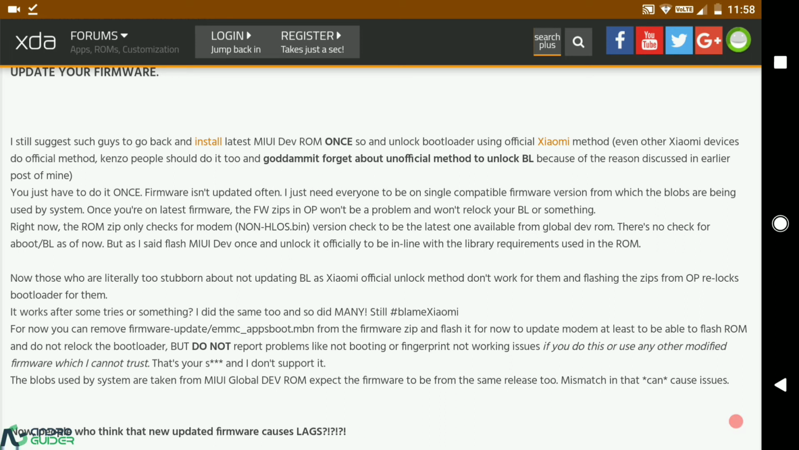I still suggest such guys to go back and install the latest MIUI developer ROM once, and unlock the bootloader using the official Xiaomi method. Even other Xiaomi devices do the official method. Kenzo people should do it too, and forget about the unofficial method to unlock the bootloader because of the reason discussed in an earlier post of mine. You just have to do it once. Firmware isn't updated often.